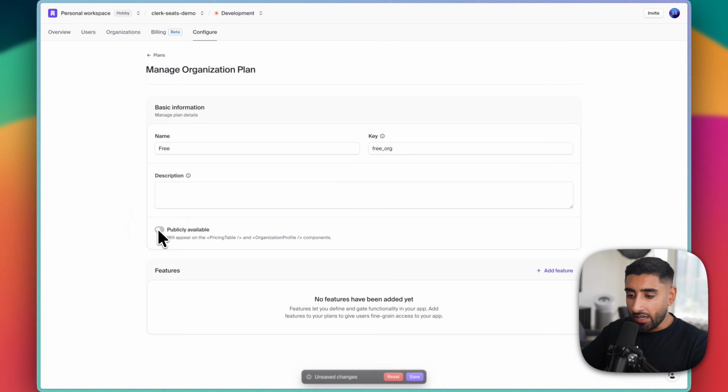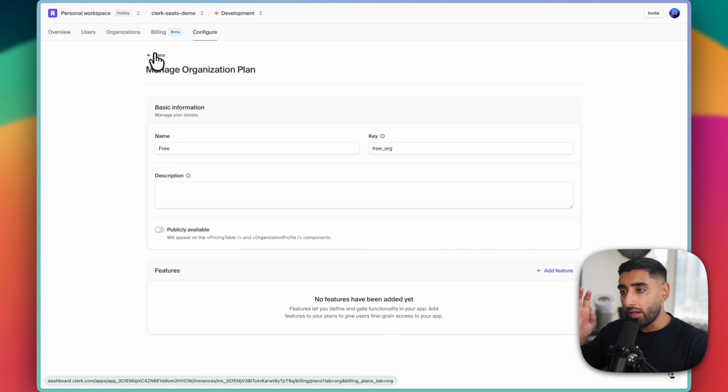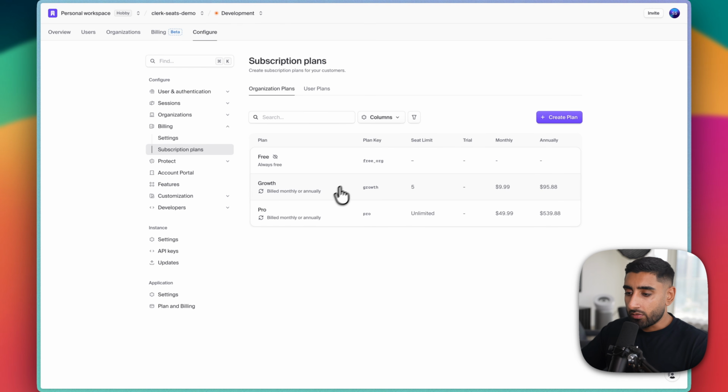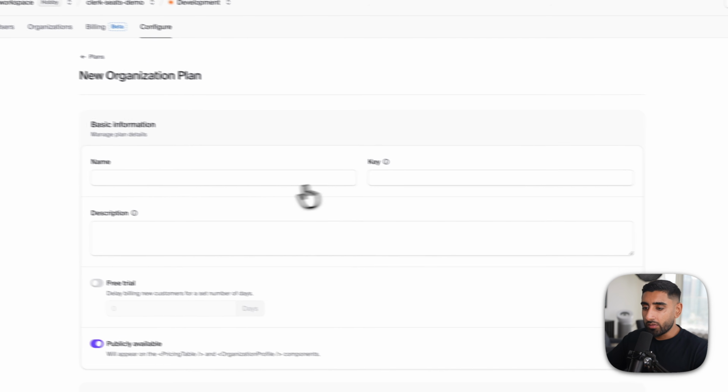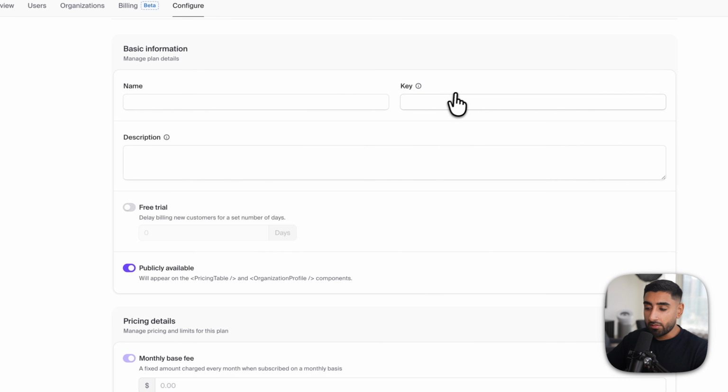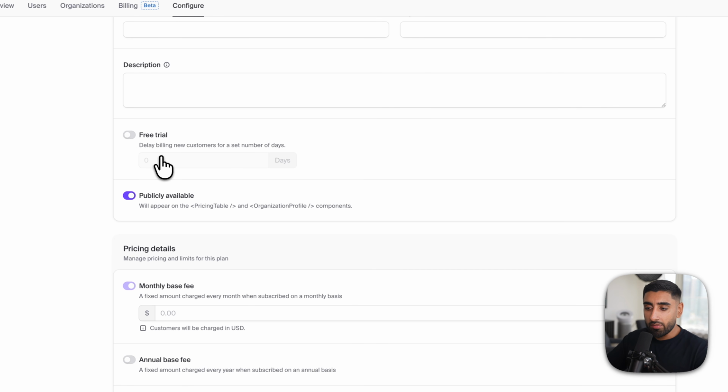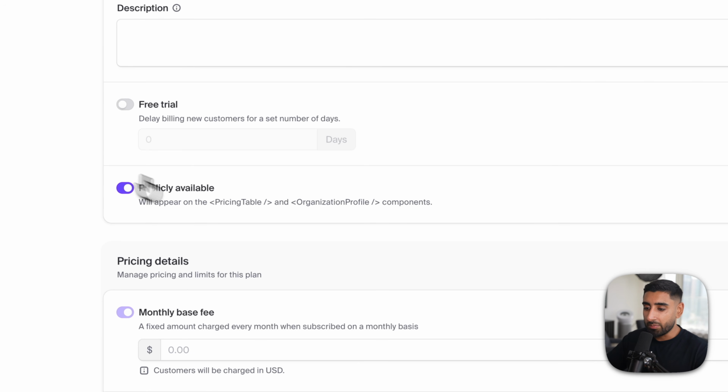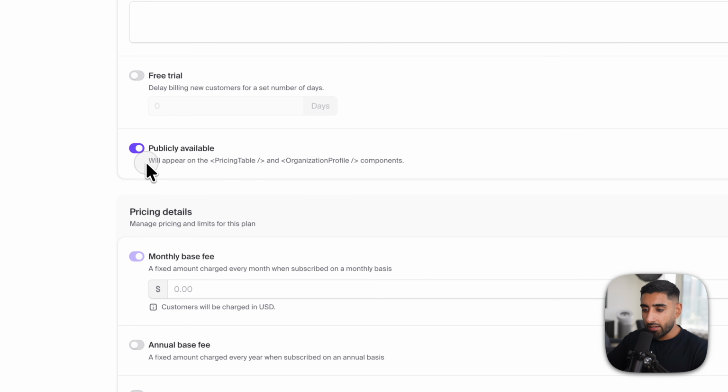So I would typically have this hidden because I don't want to show the free plan. If I'm doing a B2B, typically, it depends. What I prefer to do is have free trials on a paid plan. So in this case, we've got growth and pro. You simply click on create plan. You name whatever plan you want. The key is important for matching later on. And then you give it a description, free trial if you want to have it. It sets everything up for you. This is why I love Clerk billing. And then we have the publicly available setting again. It will appear on the pricing table and organization profile component. That would render the organization profile settings inline if you ever want it.